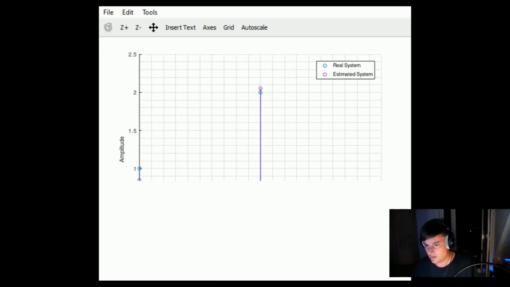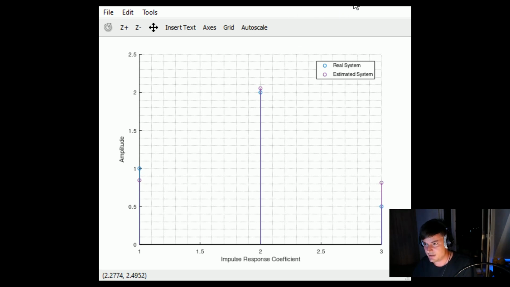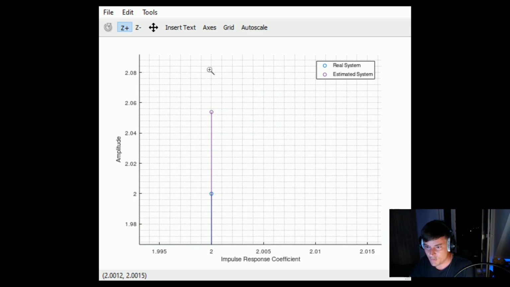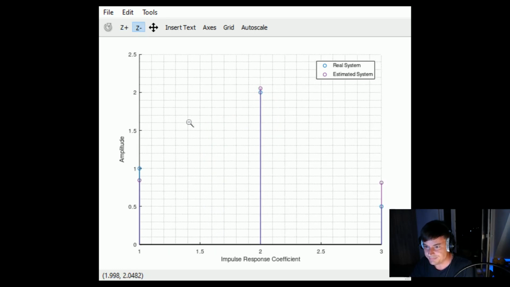So here it is. What do we have here? We have our real system coefficients in blue and our estimated system coefficients in purple, and as we can see, it's close. So this easy algorithm is able to estimate the unknown system in a very easy mathematical way. If we have a closer look, we see we have only a small error here.